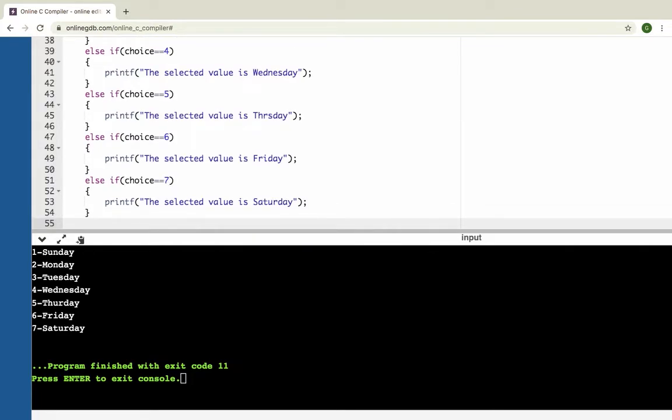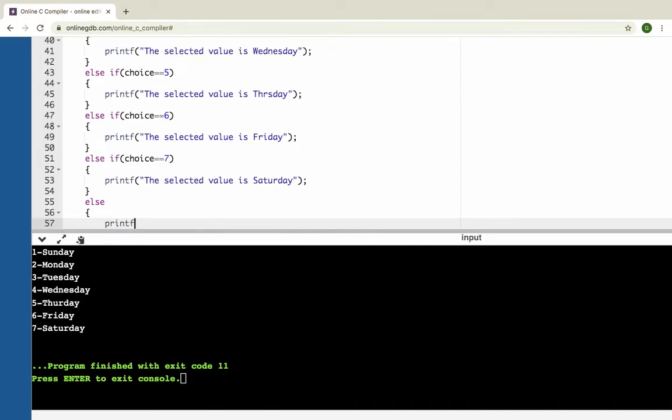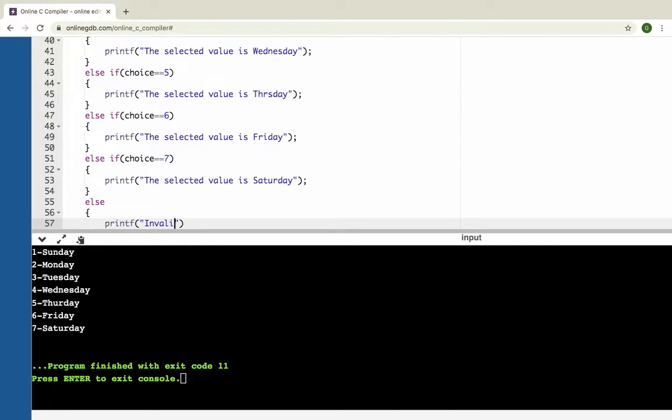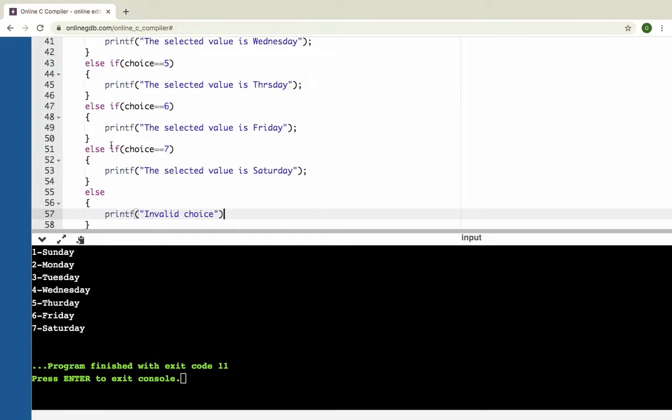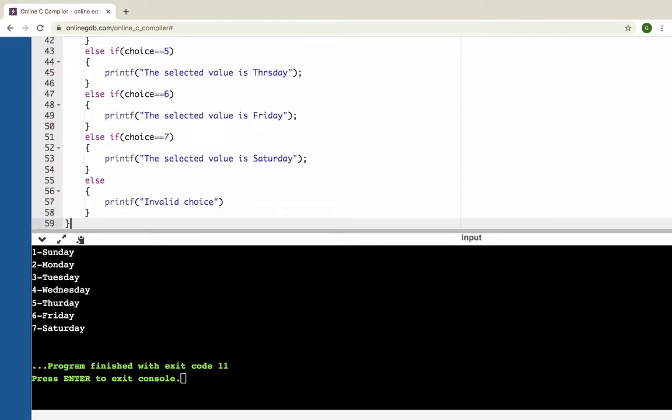And if a user enters any choice other than these 7, what it should print is "invalid choice". So we will use the else statement for that. In that else statement you will print "invalid choice". That is, if the user enters a number 8, all the other else if statements will fail. So if all the statements fail, it comes to the else part and will print invalid choice.